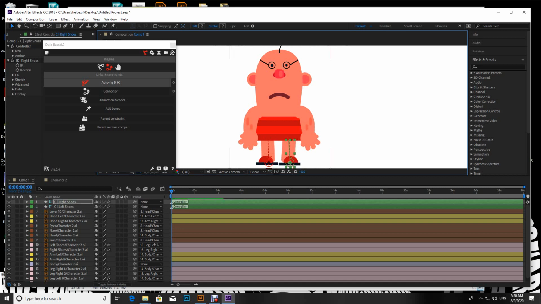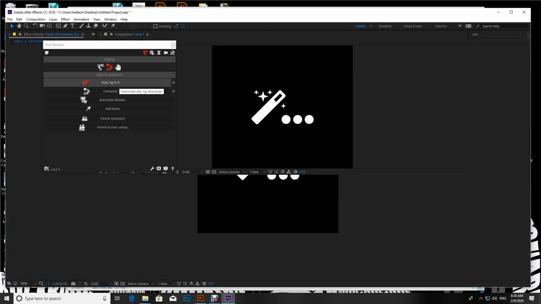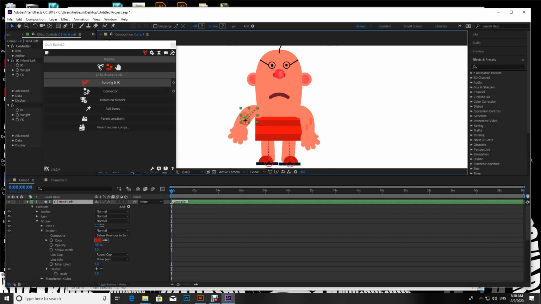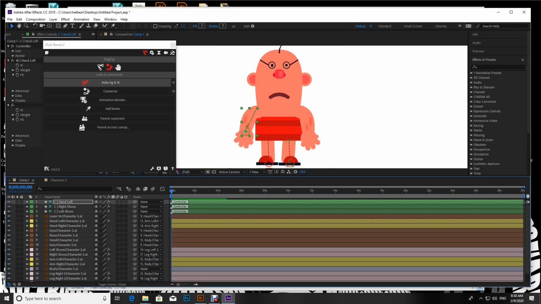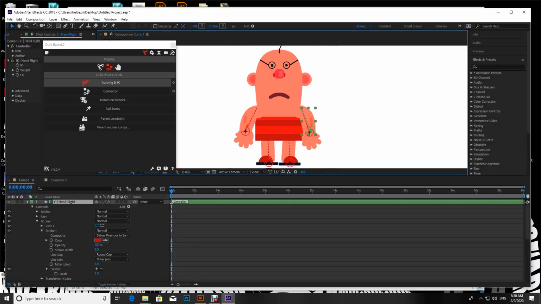The next part, let's connect the arms. So I need hand left, arm left, auto rig, and there's my hand. The same thing's going to happen for the other section. Let's go for hand right, arm right, and auto rig. I also get this section.